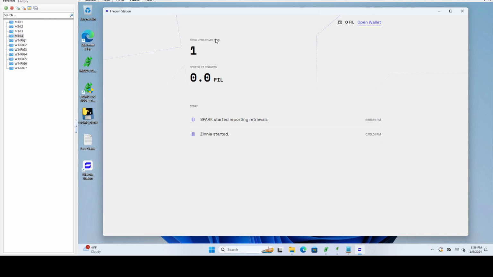So here you can see everything is basically up and running. It's already completed a job. If you wait a few minutes, you'll start to see this job ticker go up, and eventually this will go up as well based on the number of jobs you are completing. But that's all there is to getting it up and running.